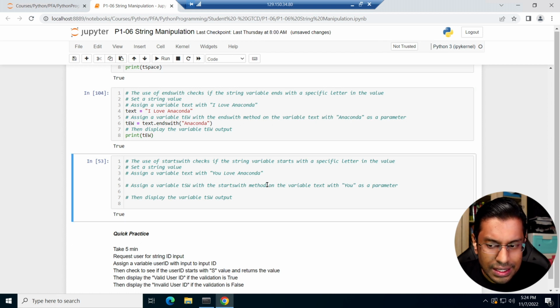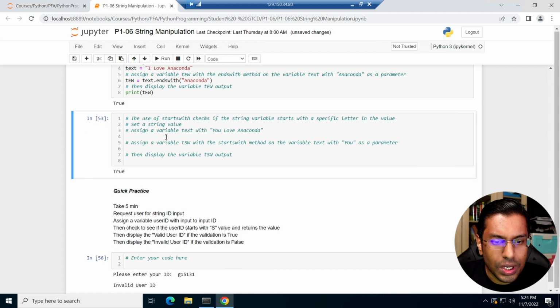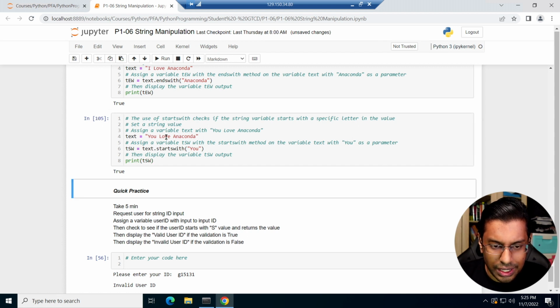and it's true. Similarly, I can also do a variable text. In this case, txt equals to You love Anaconda. It's just all about you. tsw equals to txt dot startswith, and I'm going to check if it starts with U, right? And then display the variable. So I'm going to print tsw, and yes, it's true.